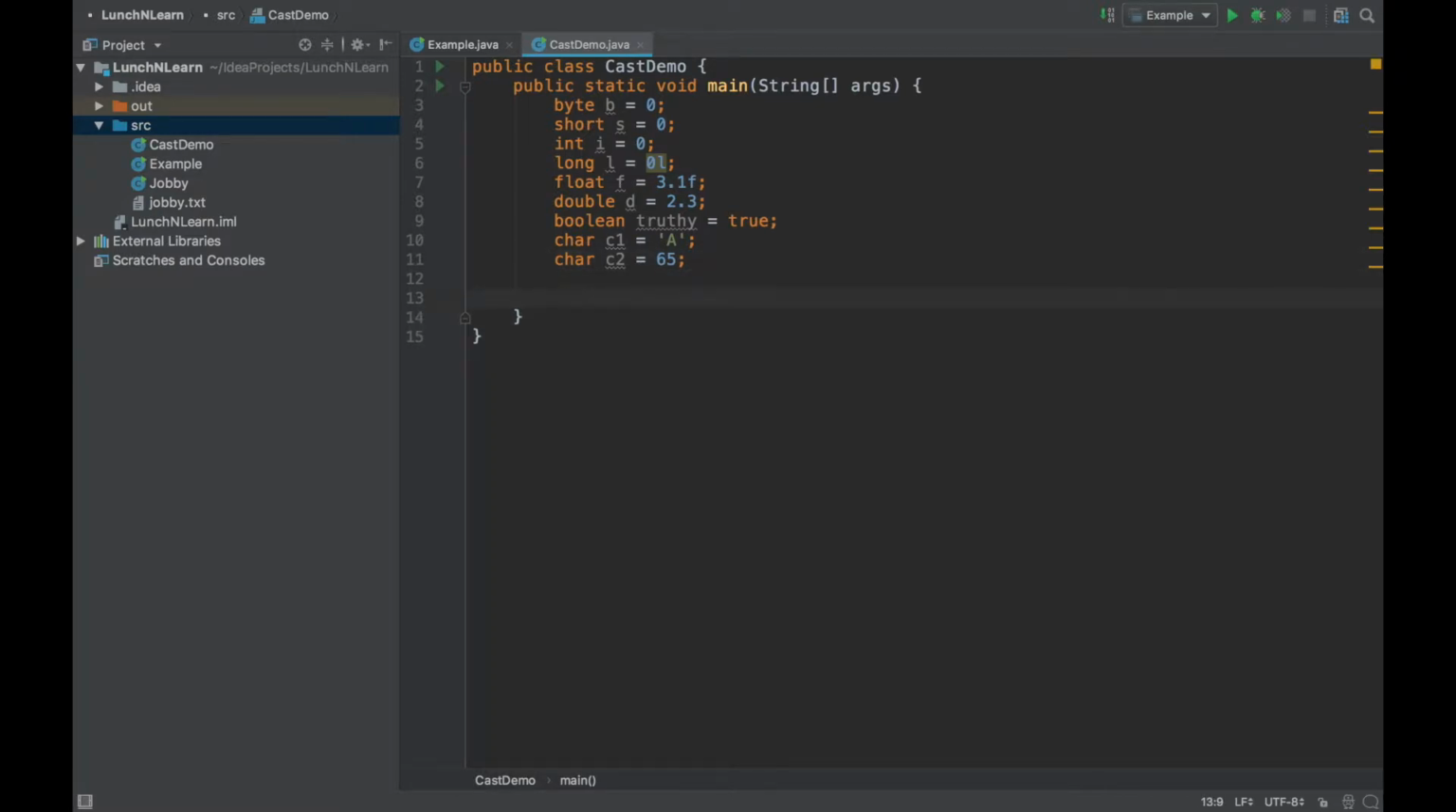So, cast examples. We have byte b and short s, and we know that a byte is smaller than a short. So I can do short to byte, or byte to short equals b. And you can see that this didn't require any explicit casting because byte is smaller than short. So I'm going to say implicit cast since byte is smaller than short.